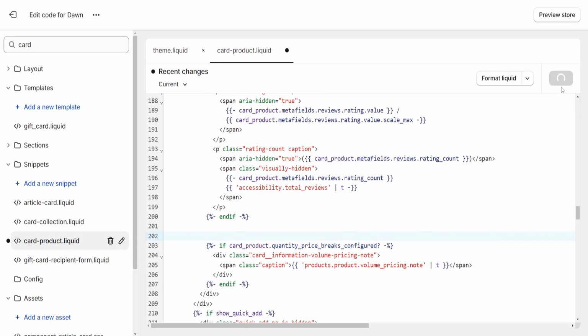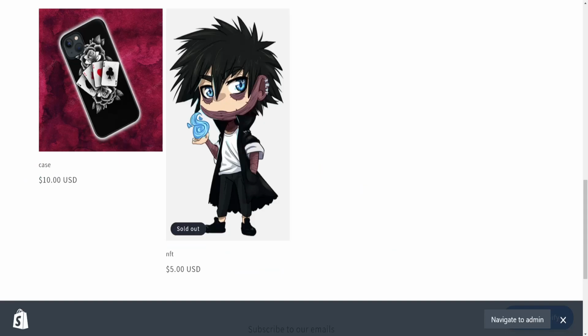save. And now if this saves, if I refresh my store here on Shopify, as you can see, I have hidden the prices for my products.